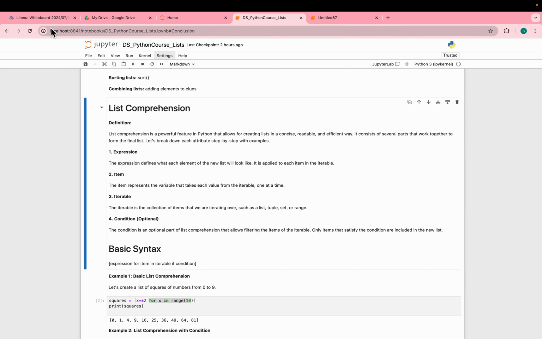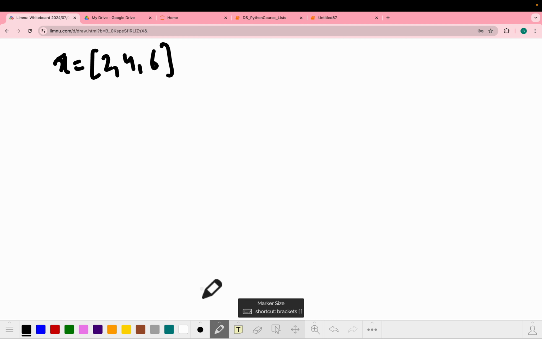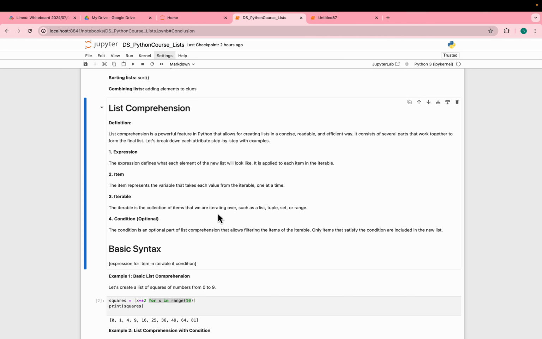In the previous case, when we had to create a list, we used to enter things manually. For example, let's say I have to create a list of even numbers. What will I do? 2, 4, 6, something like this. Here I'm adding things manually, but it does not happen with list comprehension. In list comprehension, we have 4 things: expression, item, iterable, and condition.